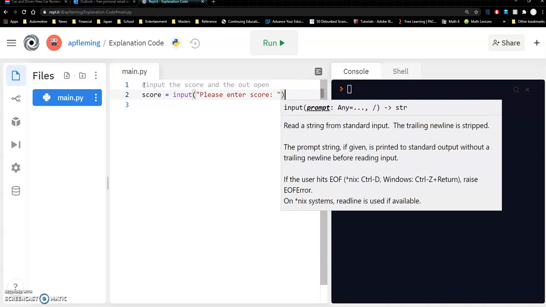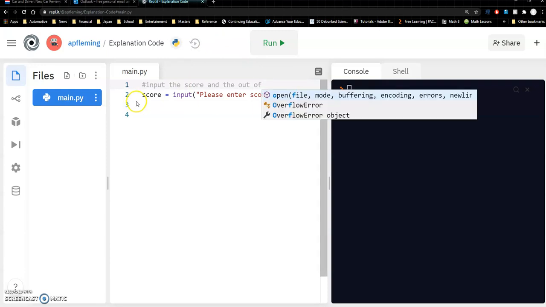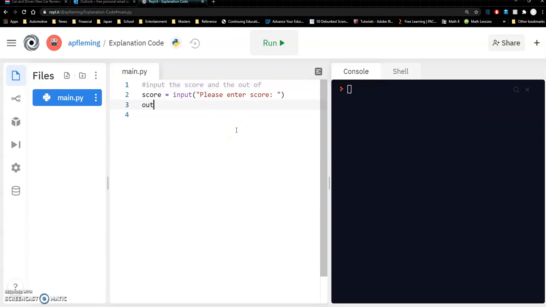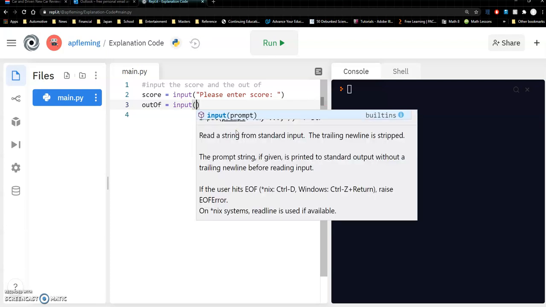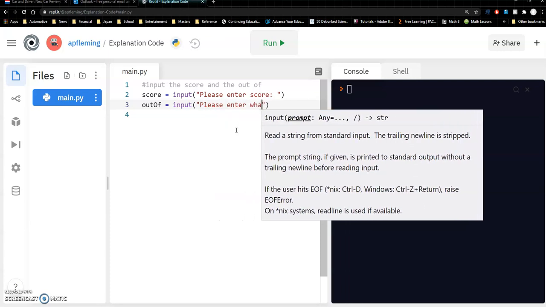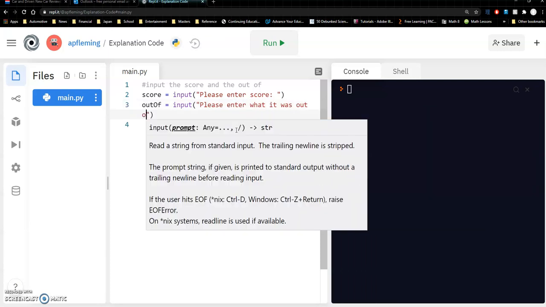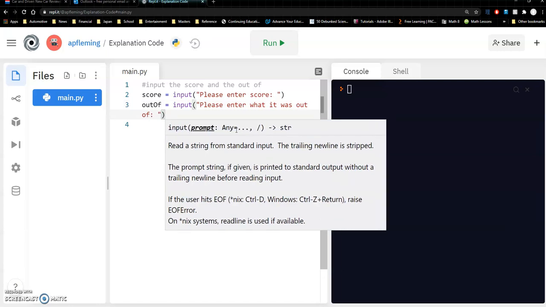Okay, and so next we need to get the out of. Okay, fix that up there. So the other thing, what was it out of? I'm going to use camel case there, input, and then I'm just going to put in here, please enter what it was out of. I don't know if there's a better way to say that, but I think you get the point.